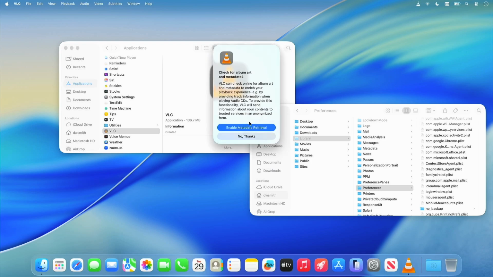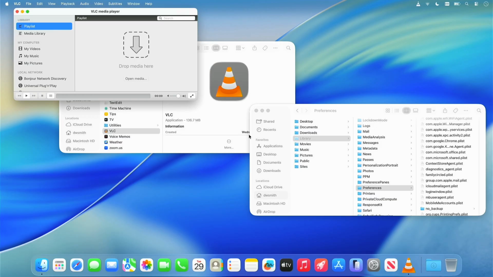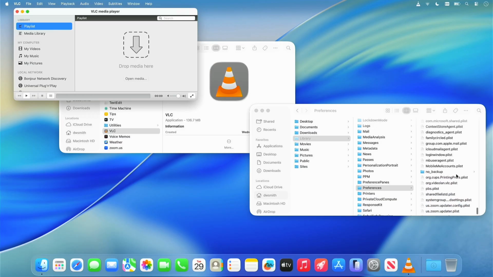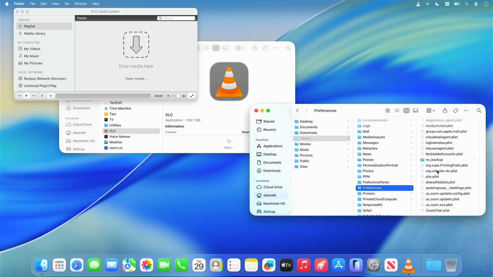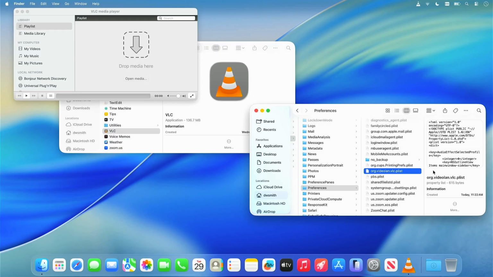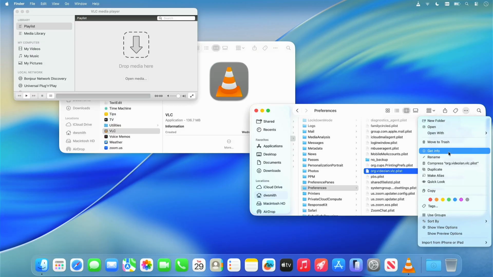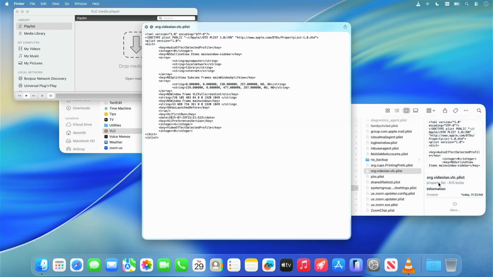I'll go ahead and say allow to this stuff and no thanks to metadata. And if you see, we've got a file here that just got created, org.videolan.vlc.plist. Let's go ahead and inspect that with a quick look here. And it looks like we've got some key value pairs as you would normally see in a plist. So this is where VLC actually stores some of its user settings. Let's go ahead and close out of this once.